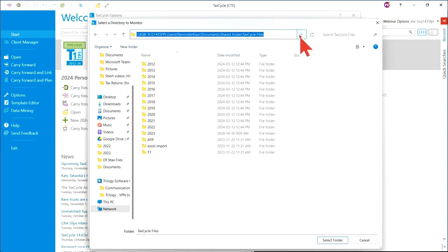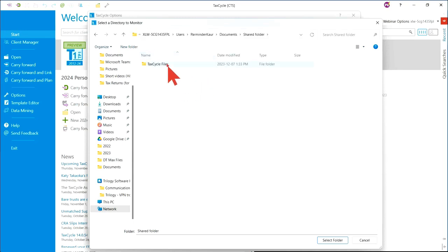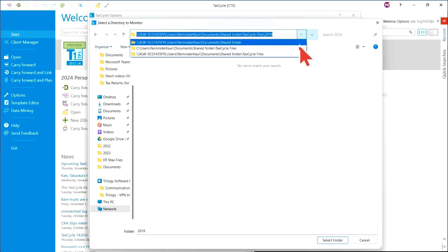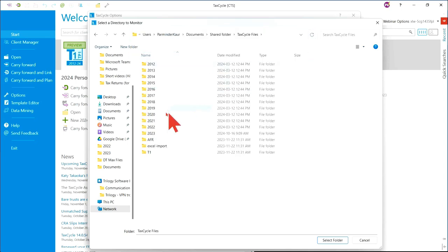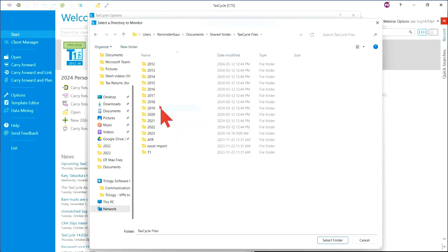And if I go to my share folder here, right now it is not showing. Let's see. However, the point is that I want to show you the path and the files. Once you have your network path specified, you can direct TaxCycle from there. Browse for the folder.